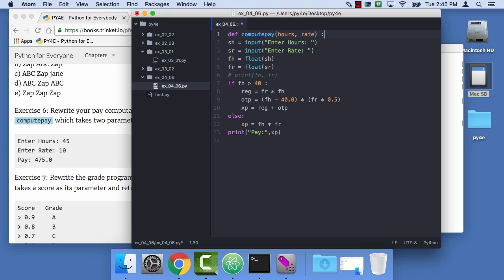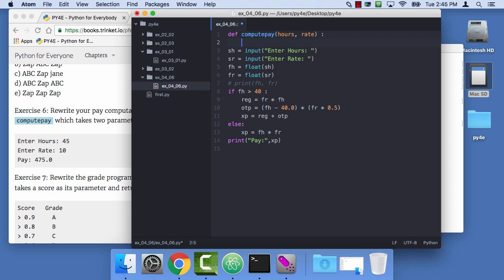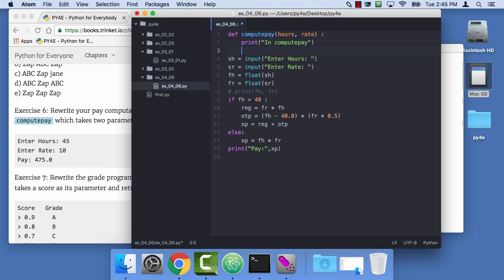And then you add a colon, and then we are indented, right? So the indent determines how long the function lasts, how many lines it is. And I'm just going to say print 'in computepay'. Give myself a blank line. I'm going to save that.